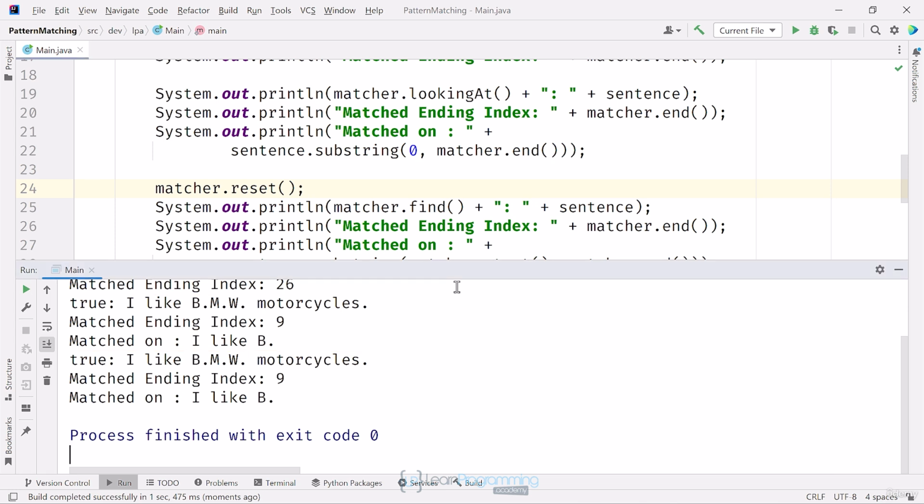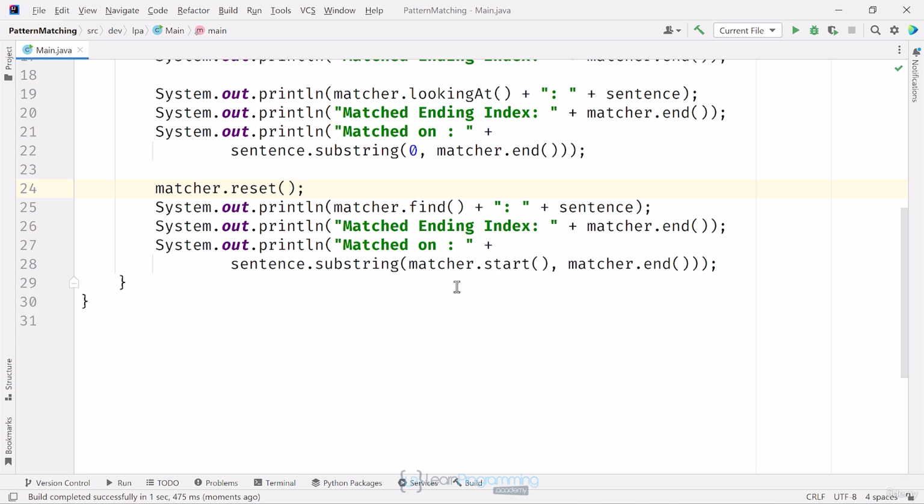I didn't have to call reset between the matches and lookingAt methods. These methods don't set an incremental state that'll be used in their execution. Whenever I call either of these methods, they'll always use a starting index of 0. But the find method uses the ending index of the matcher instance as its start to the next match.